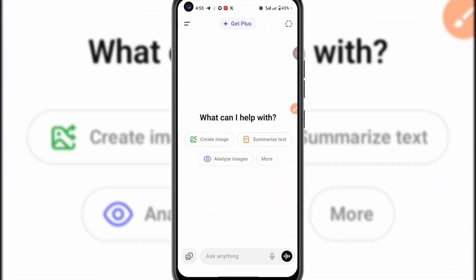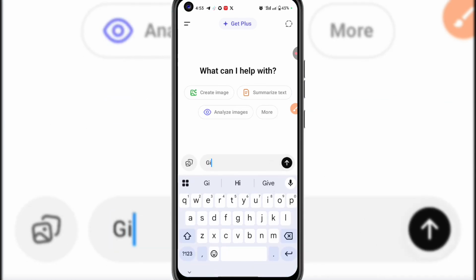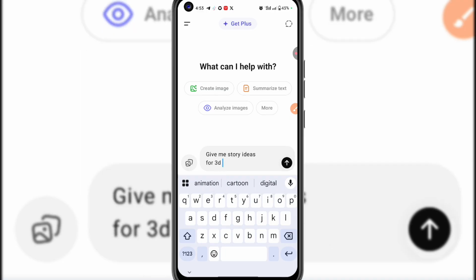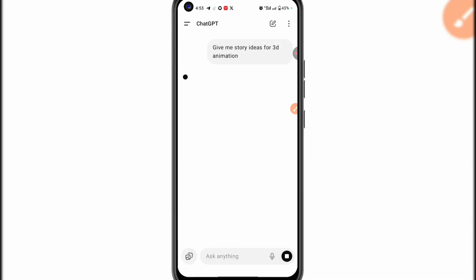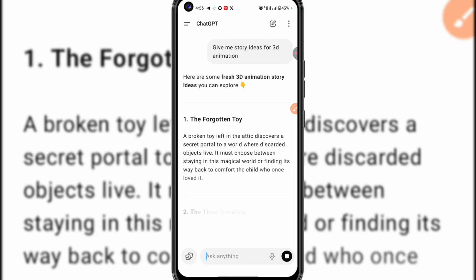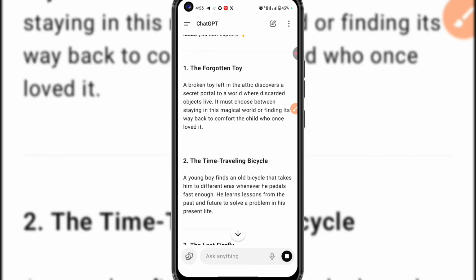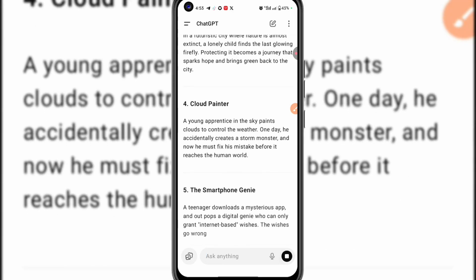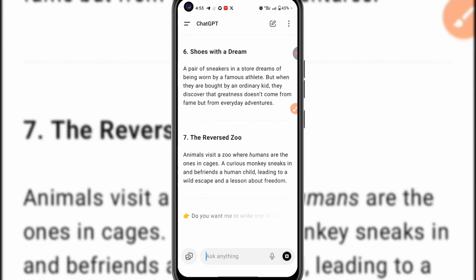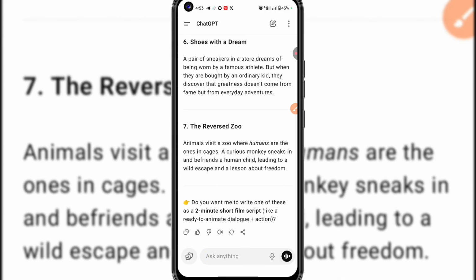Now on ChatGPT, if you don't have a story idea, you can simply come to ChatGPT and say, give me story ideas for 3D animation. Now, once you hit send, you are going to see a lot of ideas. So now I'm just going to type in the story idea that I already prepared for this tutorial. I'm just going to type it in now.